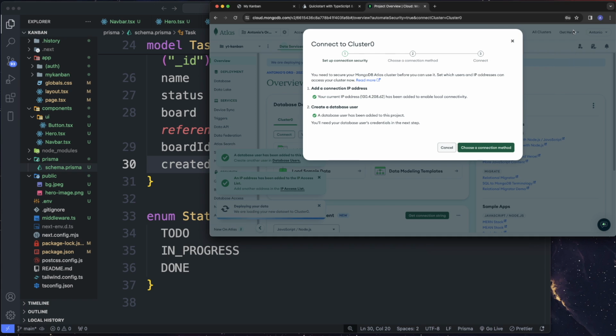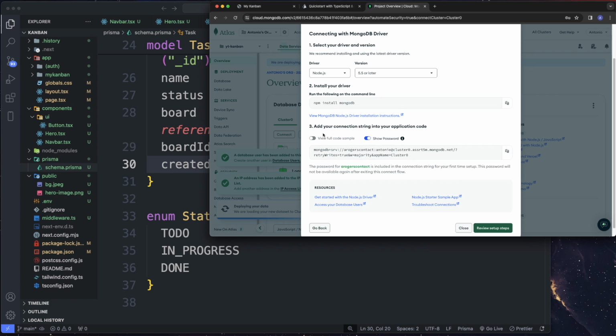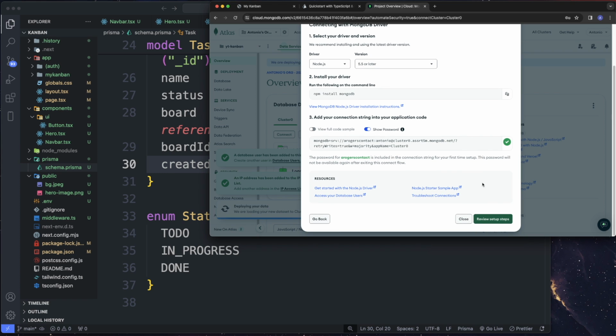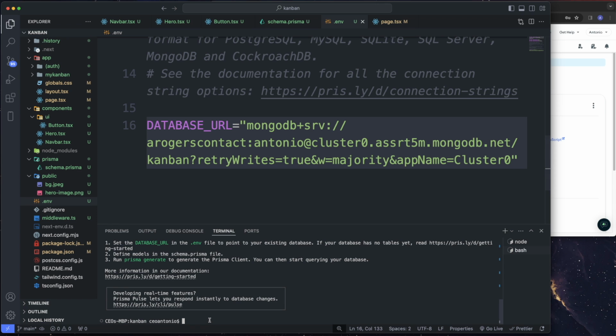All right, choose a connection method. We're going to do drivers. And we're going to copy over our database URL and head back over to our .env, and we can paste our database URL in here. Normally it'll have a place to put in the password, but it already has our password in. That's cool. So after this slash, in between the slash and this question mark, we're just going to type in Kanban.